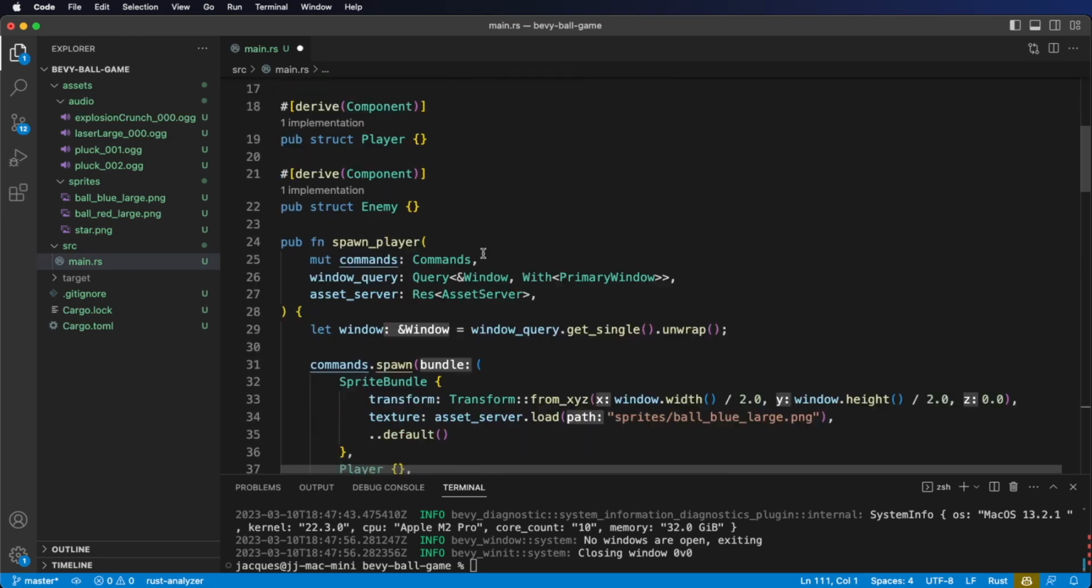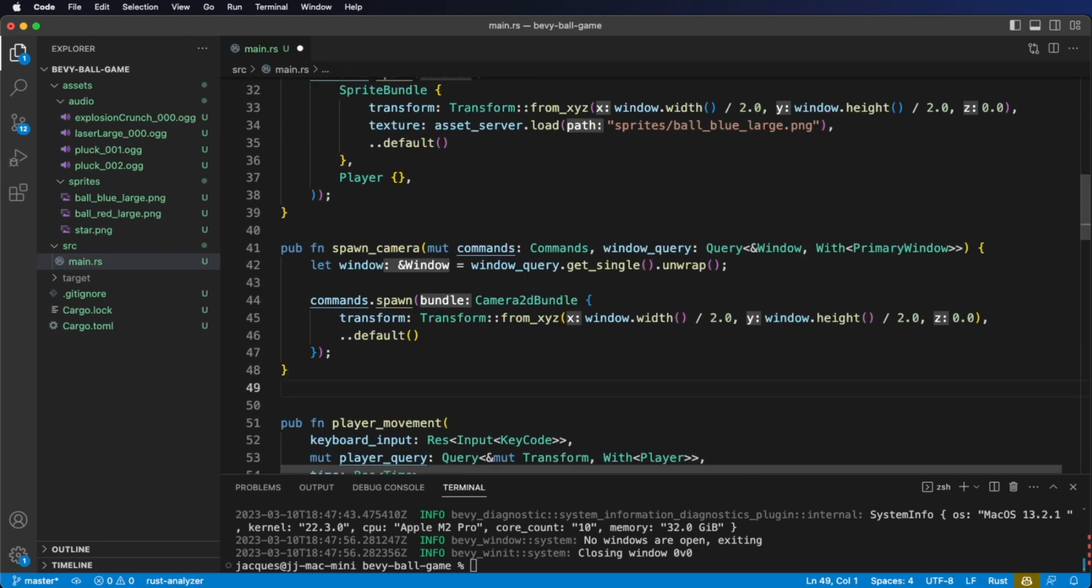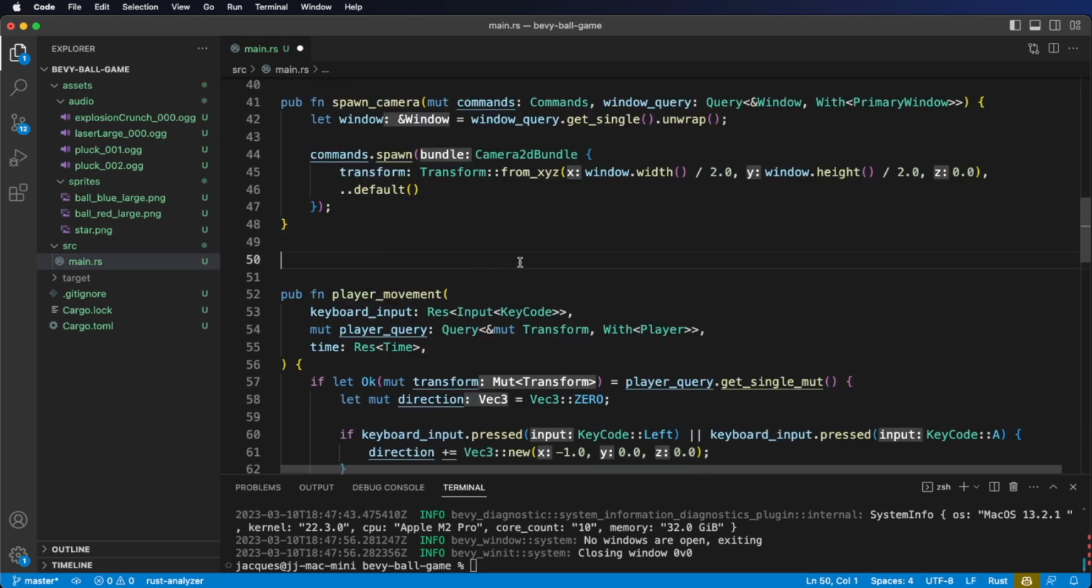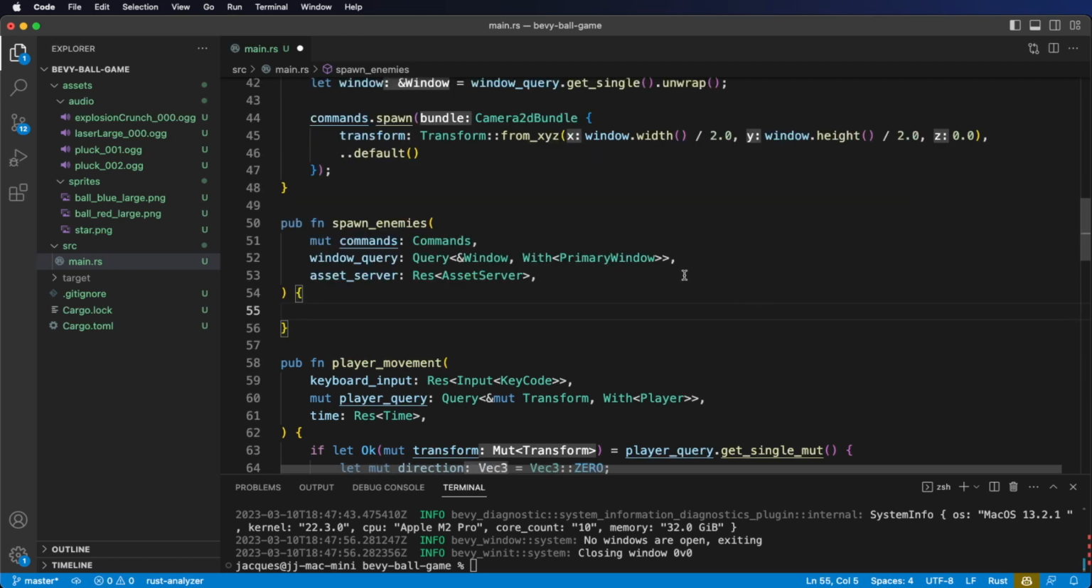Let's scroll down now below our spawn player function and our spawn camera function. Let's add another function here. We're going to call this one spawn enemies. Just like our spawn player function, our spawn enemies function will need 3 system parameters. Commands to spawn in the enemies, a query to the window to get information on the window width and height, and then the asset server to load in our PNG file for the texture. In the body of our function, let's start by getting the window. Here we're using get single again because we know there's only going to be one and we know it's going to exist, so we're allowed to unwrap it.